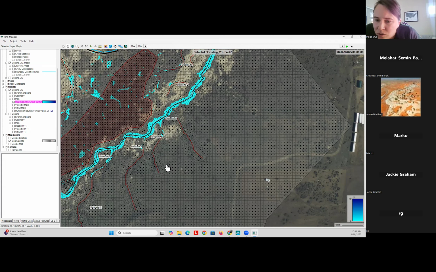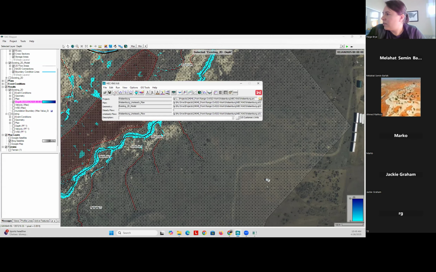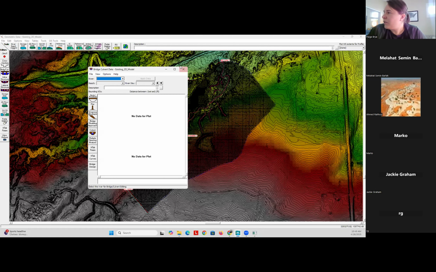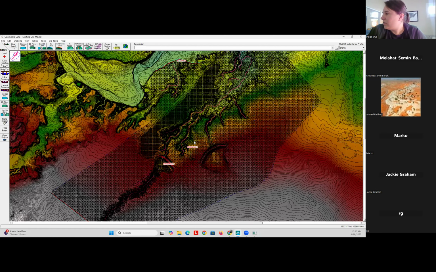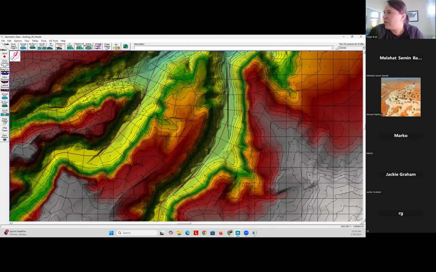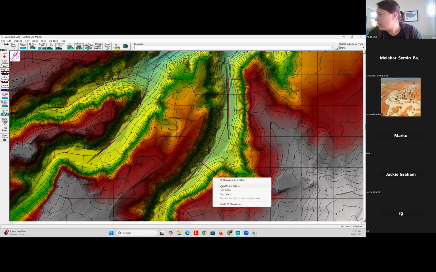Are bridges still 1D, 2D connections in the most recent version? Yes, I can show you that. Even in 2D, let's say I wanted to add a bridge right here. You would do something like that.